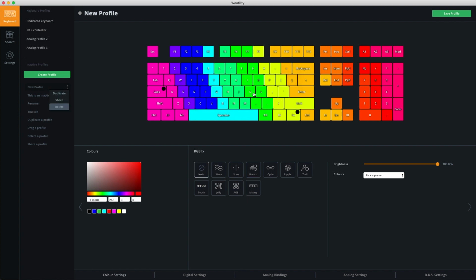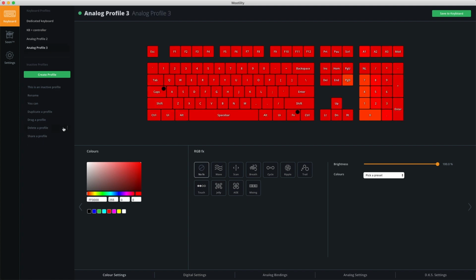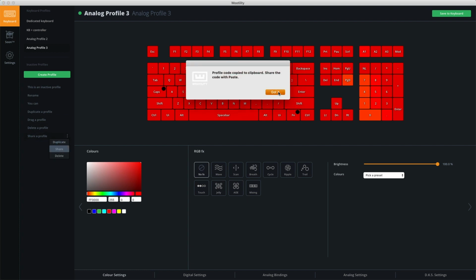And when you're ready to share your profiles with others, you can easily share a profile by clicking on the menu icon and then share. It will copy a unique profile code to your clipboard, which you can now share with other people.